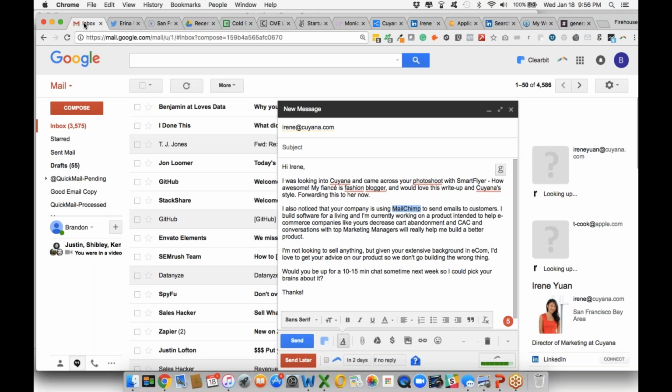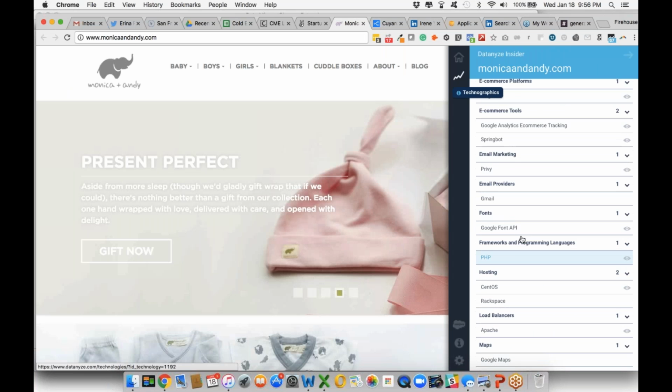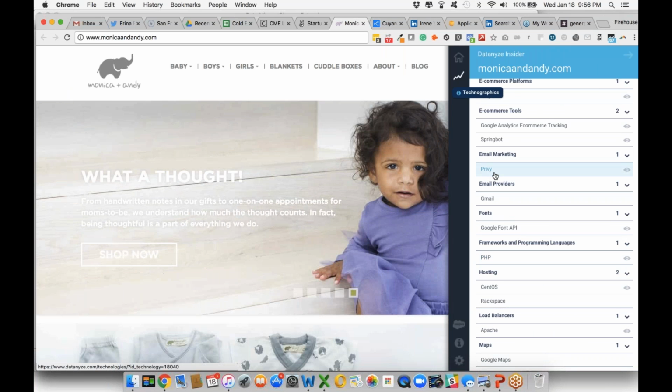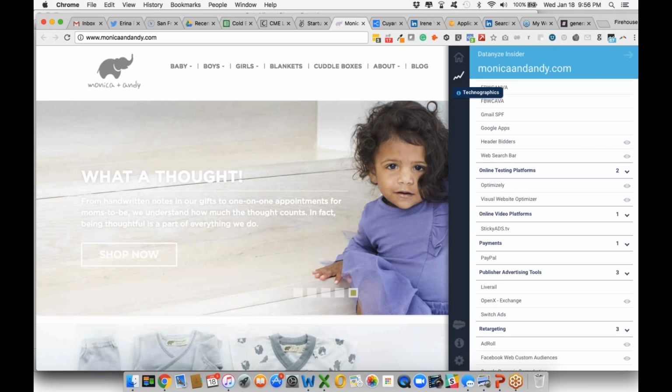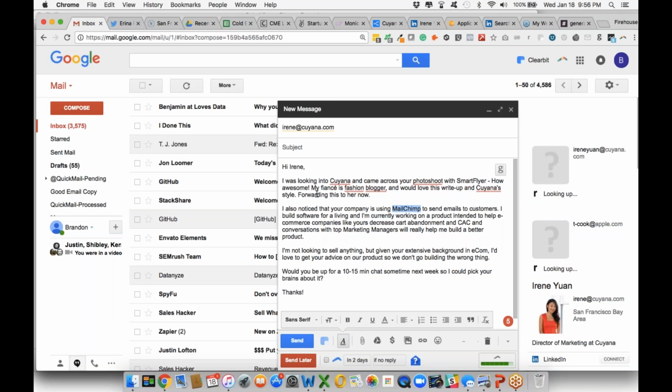Yeah, got it. And then I don't know if they're using Mailchimp or not. Actually, you can use Data Nice to figure that out. Again, I can look on Data and it'll say email marketing Privy. So I know who their email marketer is. Suyana's actual website will say the same thing.